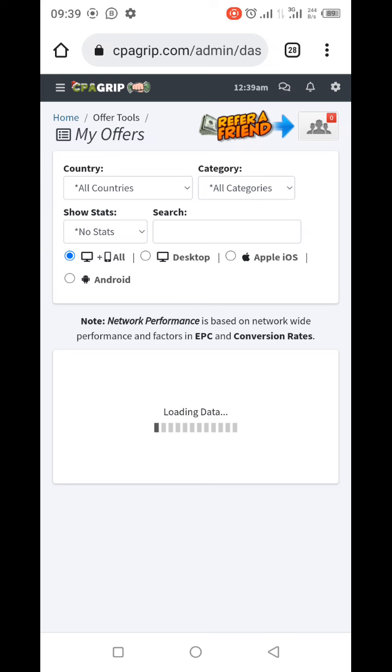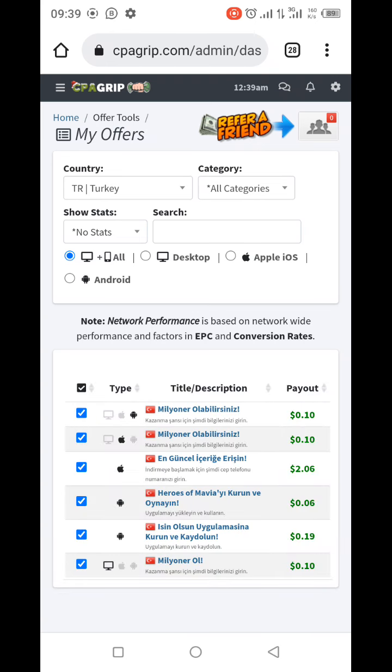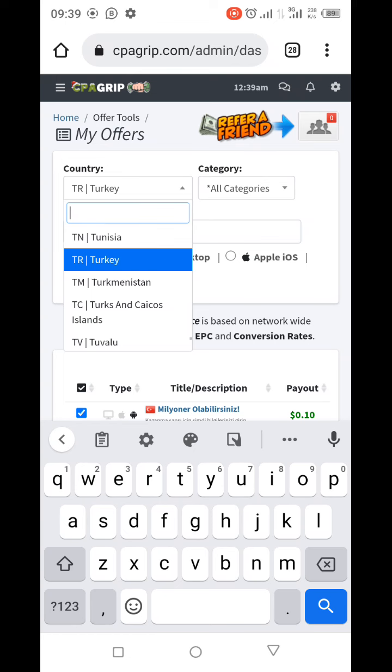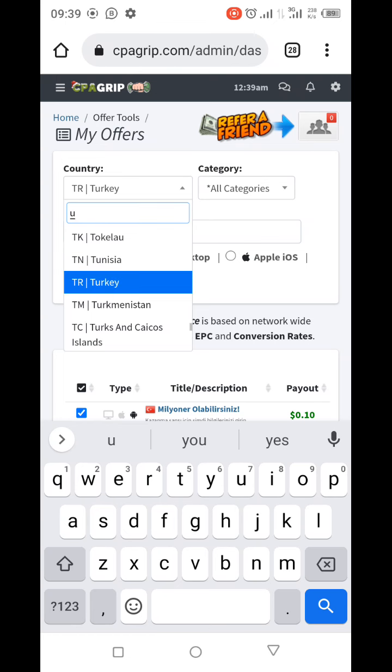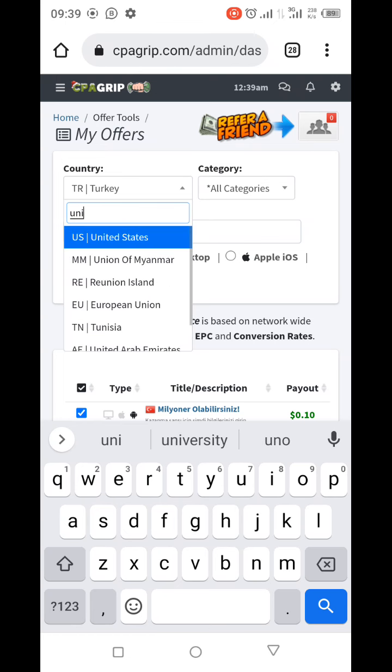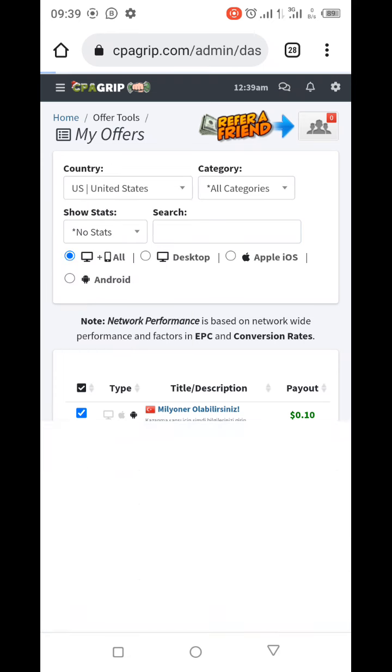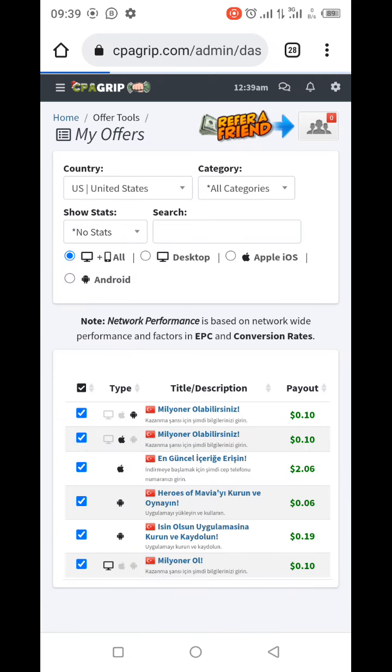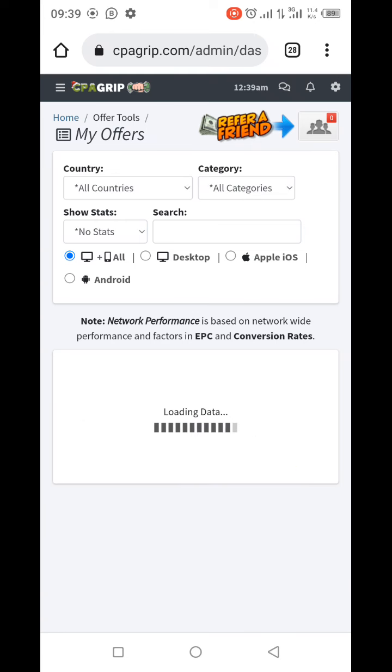So you can as well select it in case you want to. But I'm actually looking for US. So let me just click this icon again. I don't know, my phone is hanging. So let me say United States. So this is the United States. So I want to look for offers available for United States. So as you can see, it is loading.